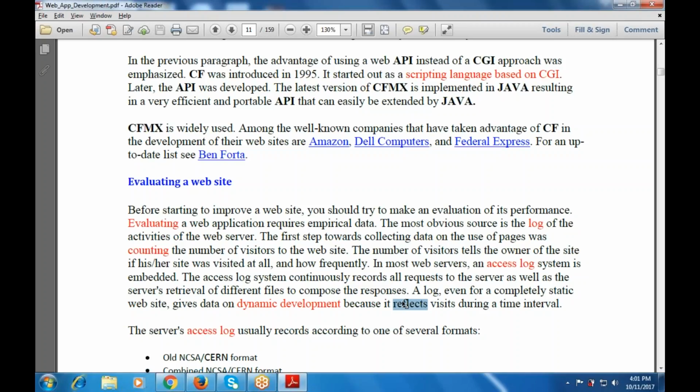Today's topic is evaluating a website: how we can evaluate a website and how we can make a judgment on the website. What are the various evaluation criteria taken from the website, and what are the various parts that will be used in the evaluation? So let's move to the session.